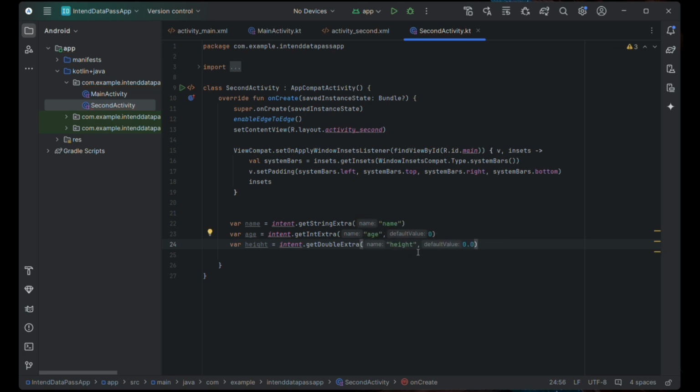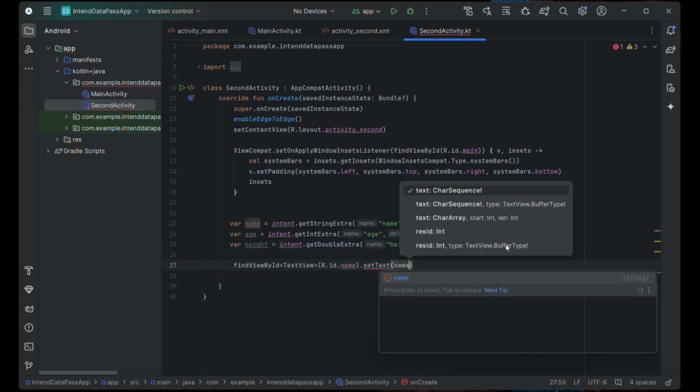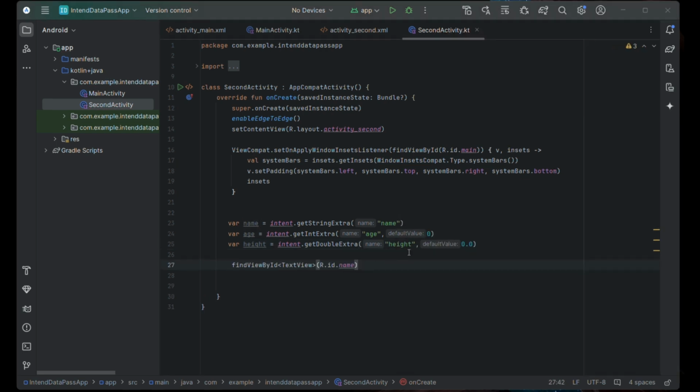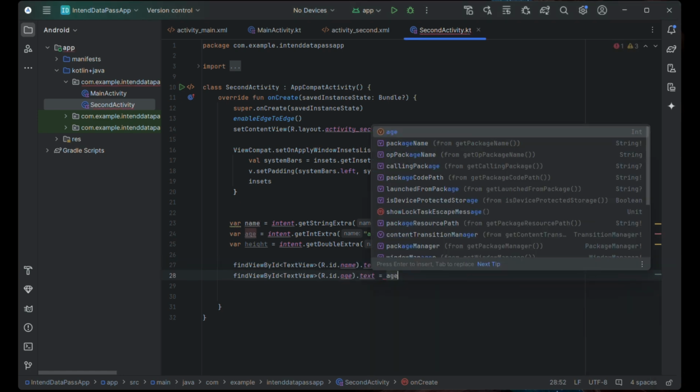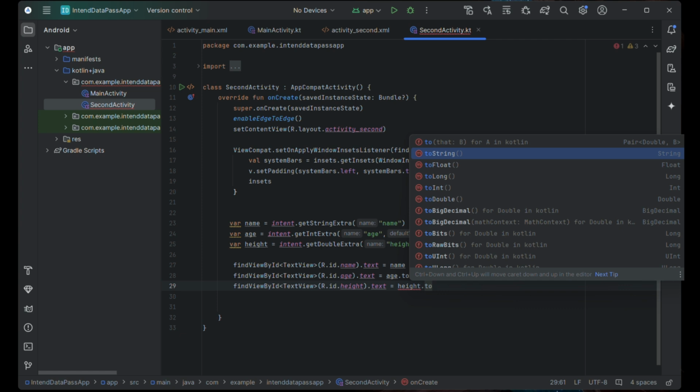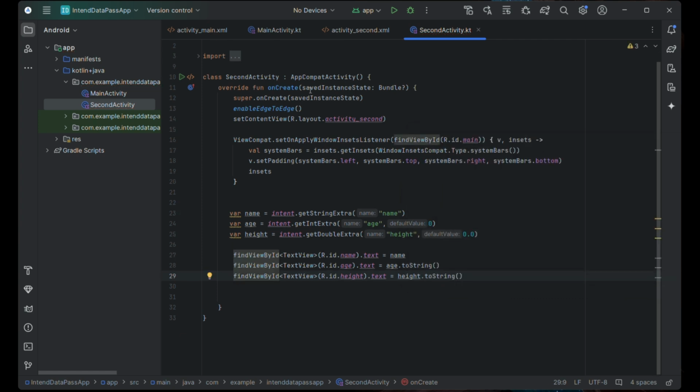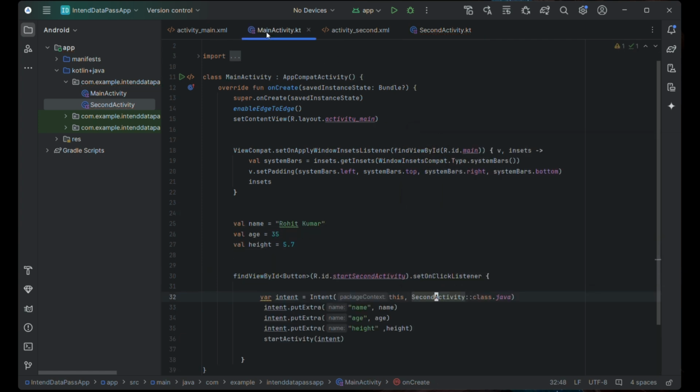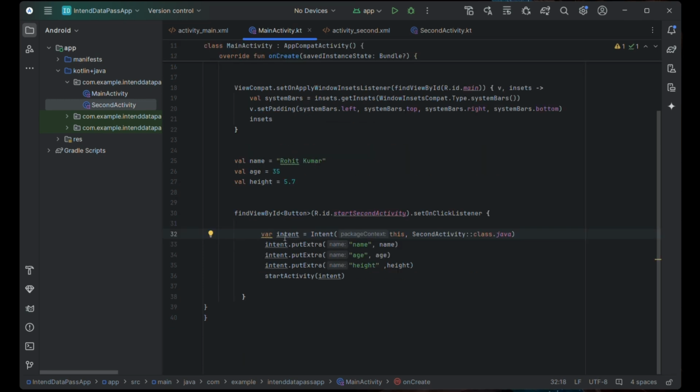For int and double data types, in the second parameter we need to pass a default value in case there is no data in the intent. For string, we do not need to pass a default value. Then in the corresponding text views, set the value for name, age, and height. In text views, the value should be string, so we are converting int and double to string while setting in the text view. In main activity, intent should be val, not var.